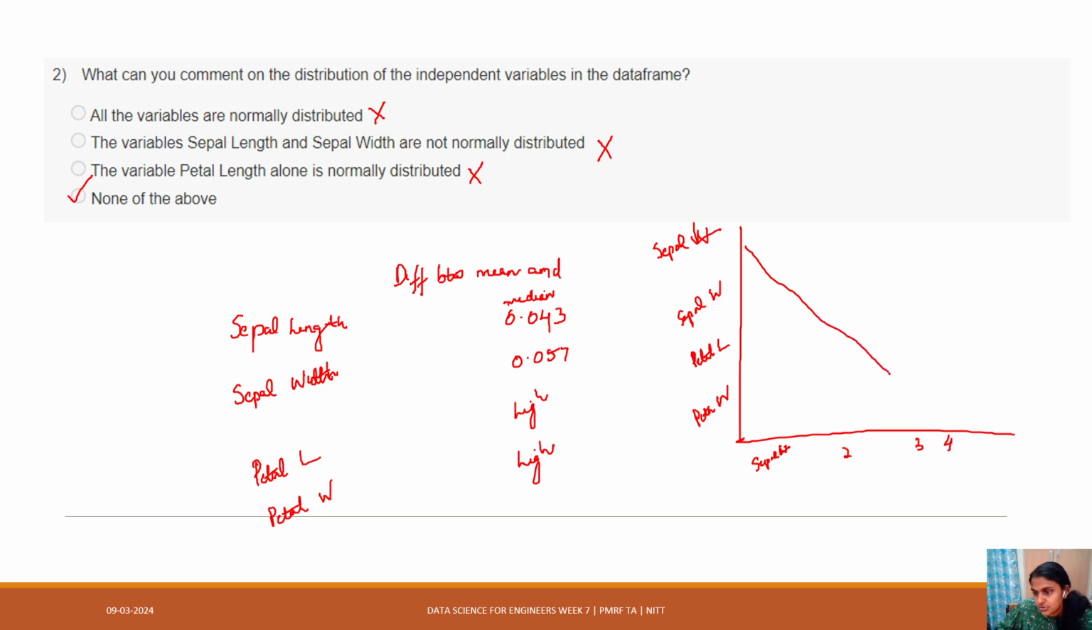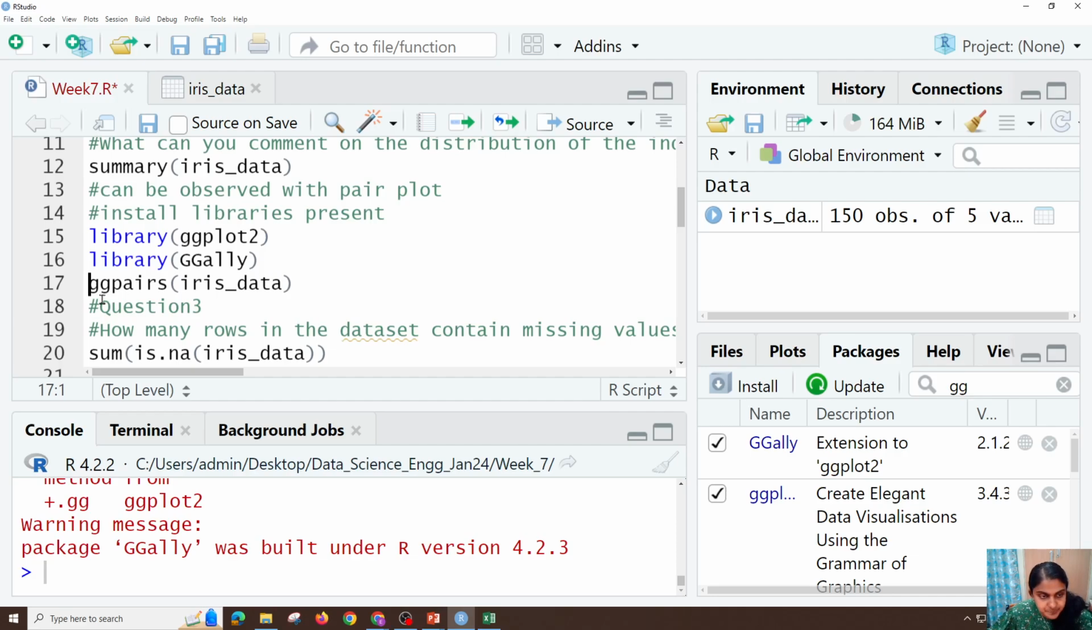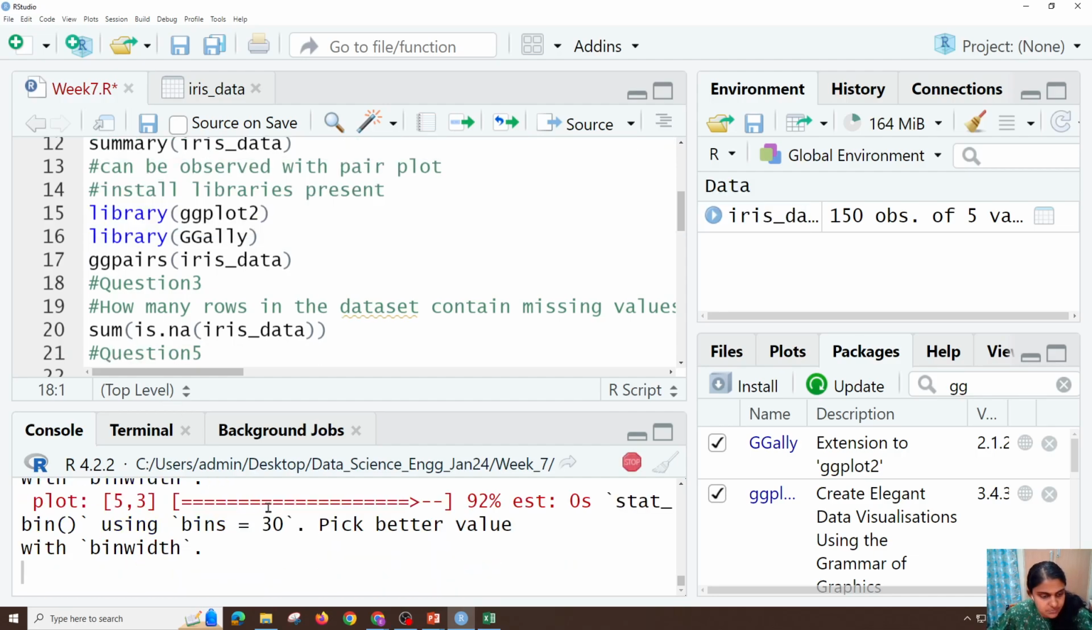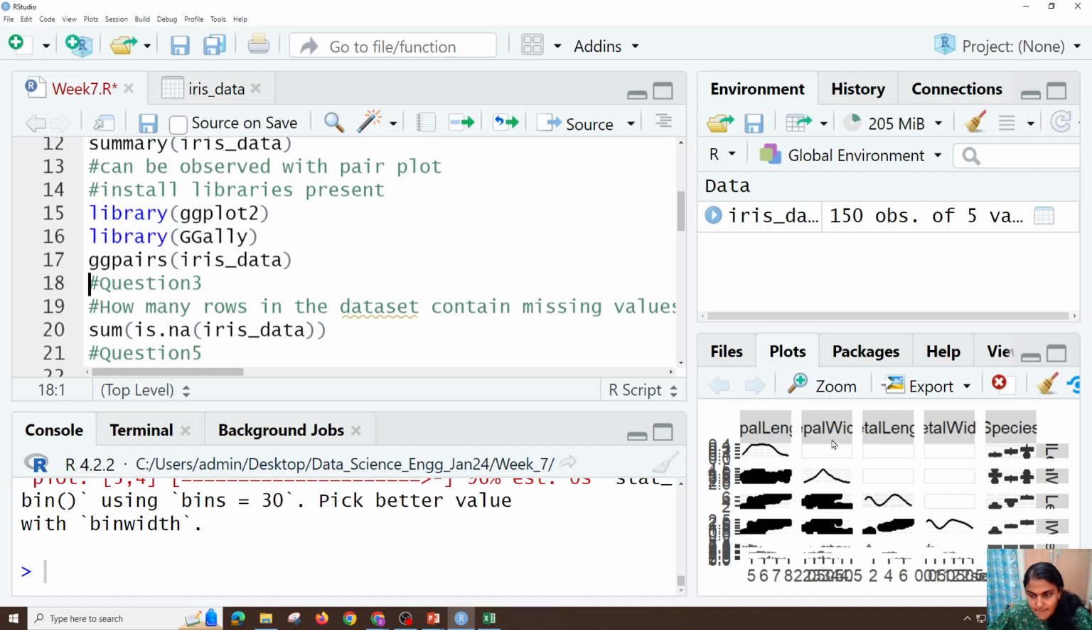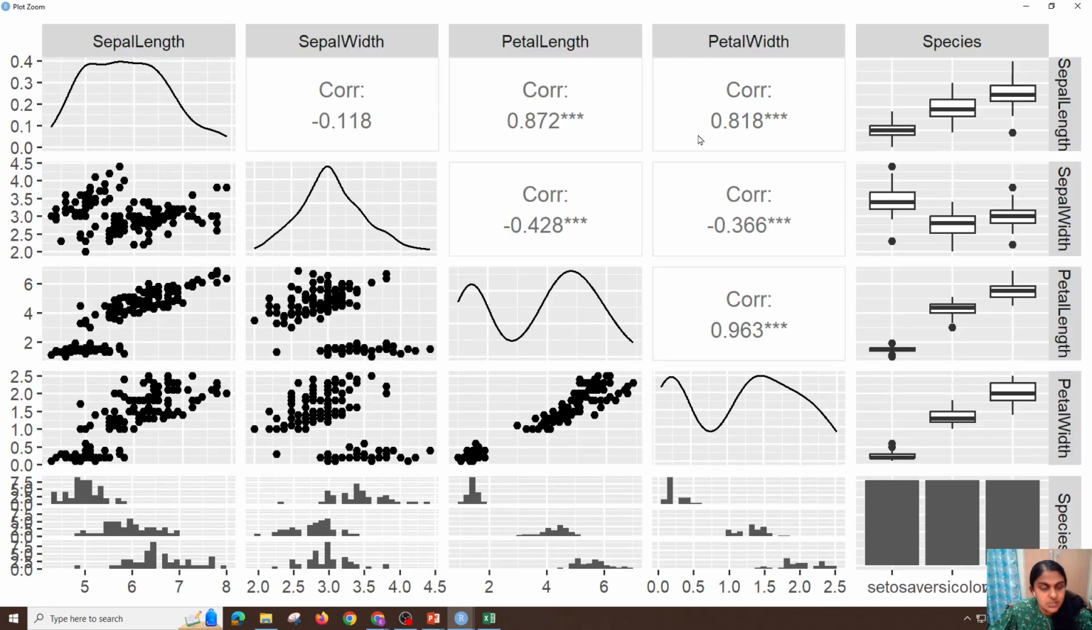The diagonals will show you the distribution between the same variables, that is, how your data is distributed for that particular variable. Now let's move on to RStudio and run this code, ggpairs of iris data. It will take some time, and the plot is now visible. So this is the ggplot which can be drawn with that command.